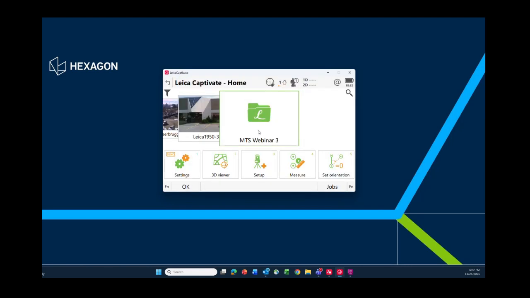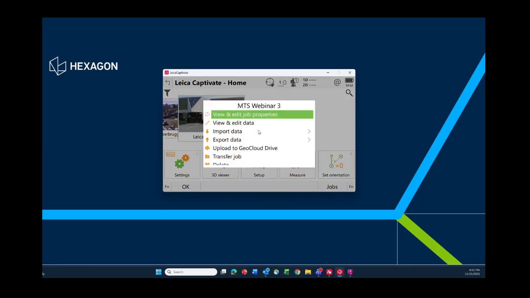And if I want to send my file to the office, I can use GeoCloud Drive. You might have heard about it. That can send your file, your job, into a cloud, and then you can access it from anywhere. So that's what I'll do.